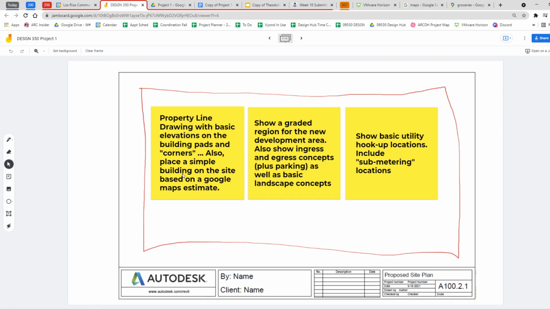It was pretty much like the other one, but now you're going to show how do people get on and off, where's the new building going to be, where's parking, where are you going to put utilities and sub-metering locations, how are you going to get all that done? So this is the big deal right here. And it's just region views. We'll go into how to do those.